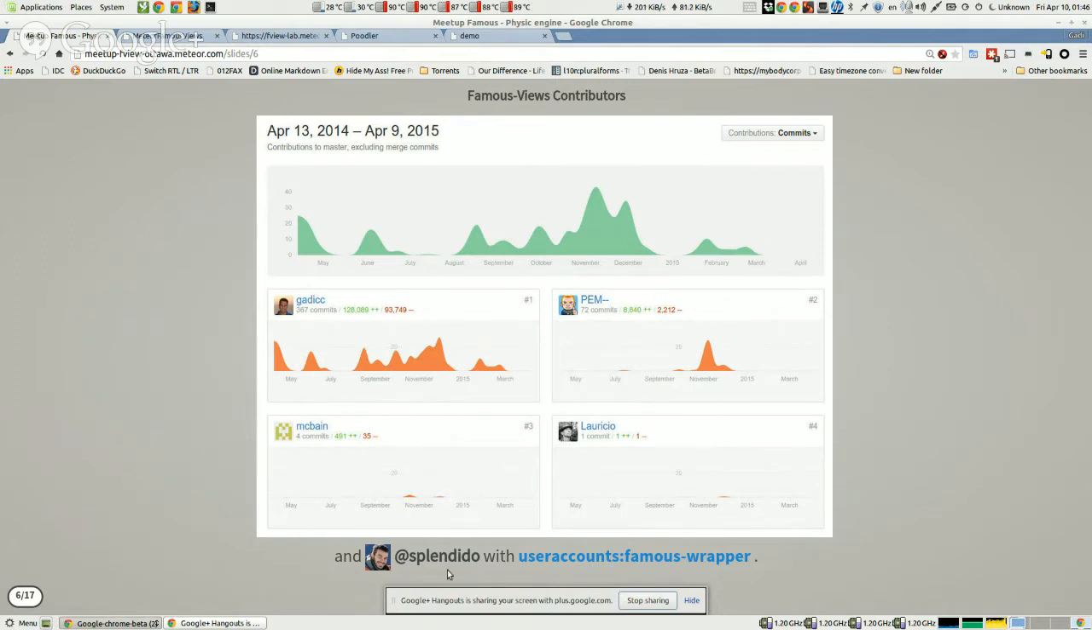And also at the bottom here, we've got Splendido, Luca Mussi from Italy, and he's done an amazing user account famous wrapper. So if you want to use Meteor's automatic login templates, using his wrapper, you suddenly get all the nice famous animations when people log in and get those boxes.